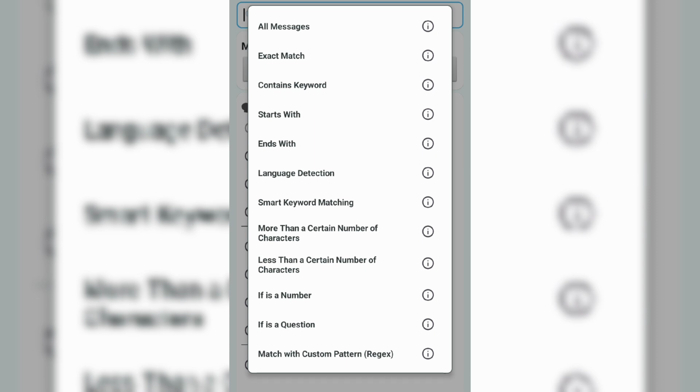Smart word matching. Allows more flexible patterns. Asterisk matches any number of characters. Question mark matches a single character. Double slash separates multiple variations. Example, pattern book matches book, book an appointment, book trip. Pattern question mark buy matches A buy, B buy.